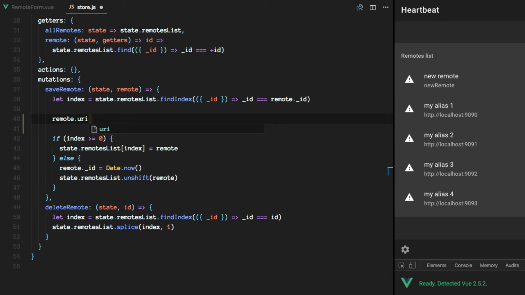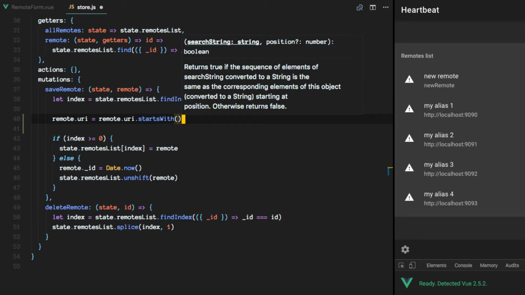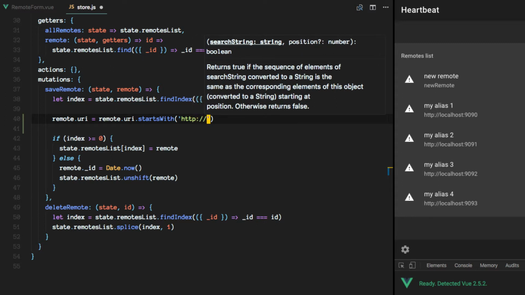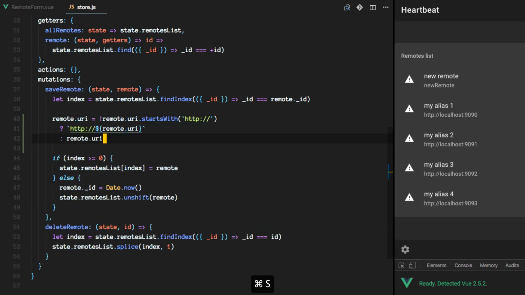So let's update the URI property on a remote object, and we'll first check that remote.uri, since it's a string, we can look for starts with HTTP already. Let's check for the non-existence of that part of the string and append that to the remote URI. So let's create a string here with the contents of what we already have for the remote URI. And if it's already there, then we don't touch it. Okay.